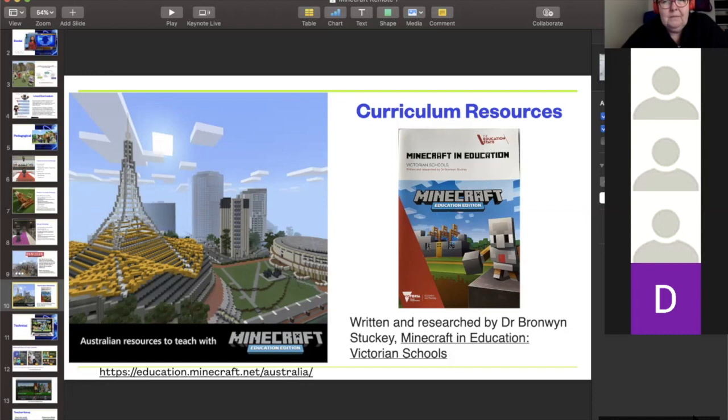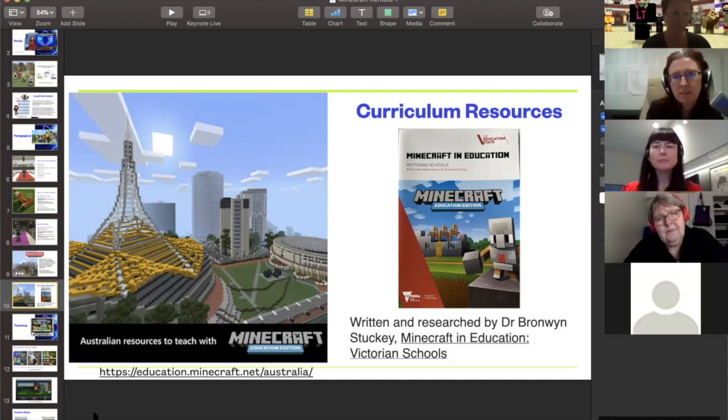As Bron would know, I've had a lot of experience with Quest Atlantis, but not with Minecraft at this sort of level. So yeah. Is it VCAL kids or VCE? New South Wales, HSC. Okay.